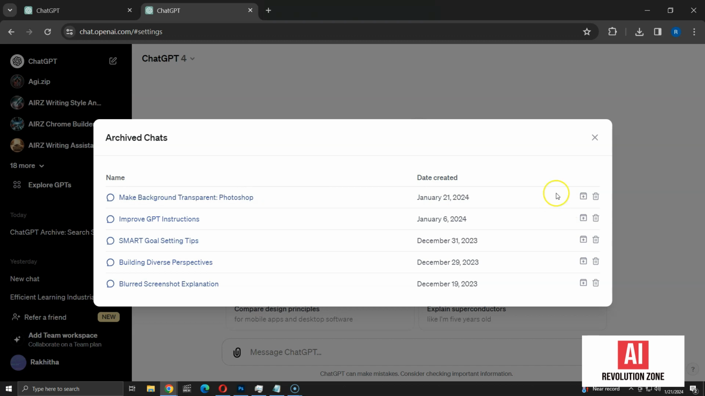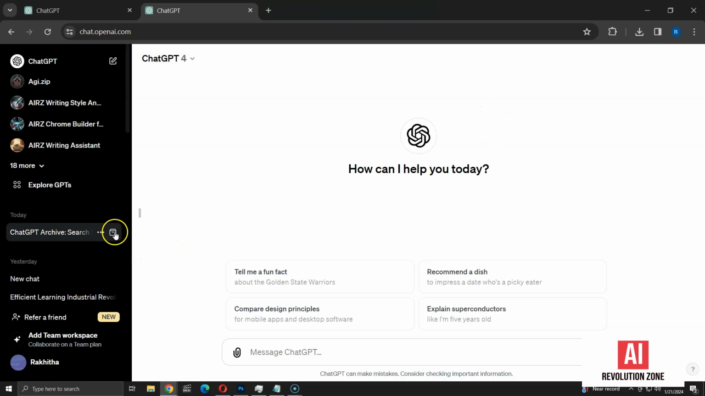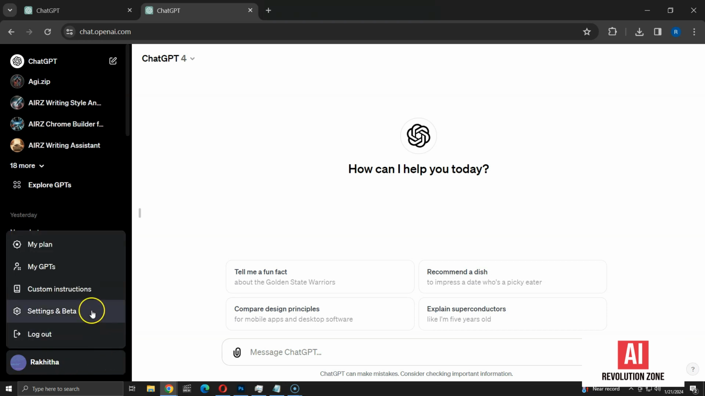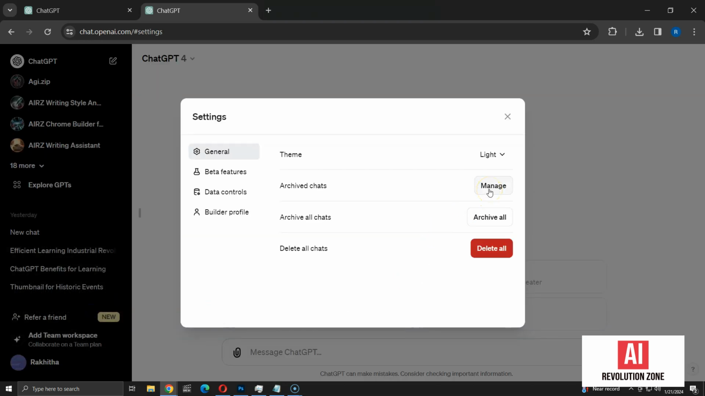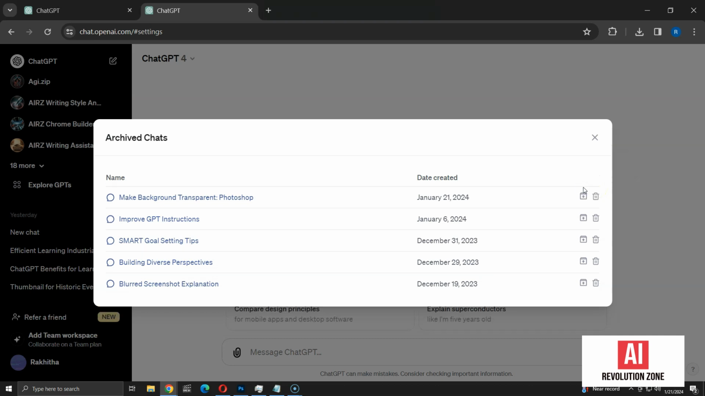Now, I'm going to archive another chat, and then revisit the archive chat section. Both conversations are now here in the archive. Each one displays the name and date of the conversation, with options to either unarchive or delete it. I'll click on the Unarchive button for the top conversation. And you can see, it immediately shows up in the left menu, even before I close this archive chat screen.